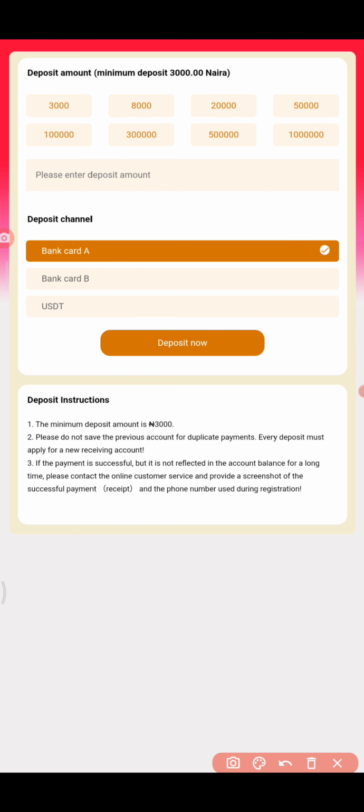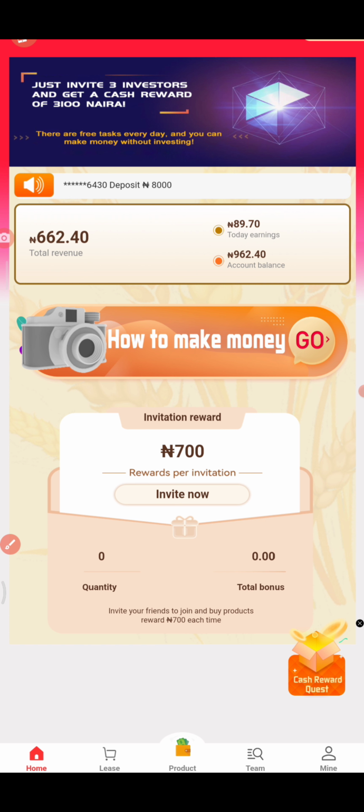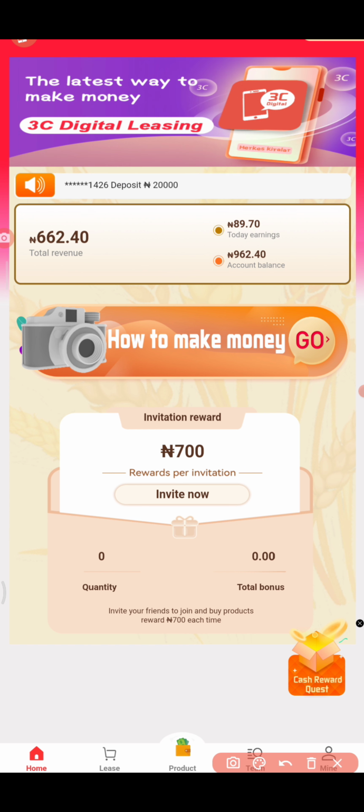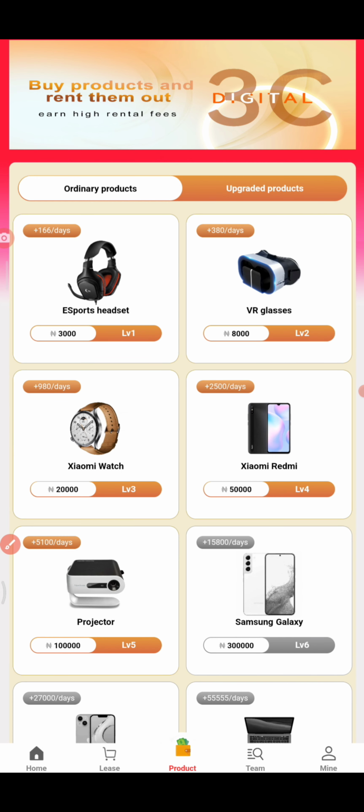Once you deposit, it will reflect on your dashboard here as your account balance. And now once you have your money there, you can go to where it says product here, and purchase the product that you want them to list out for you.